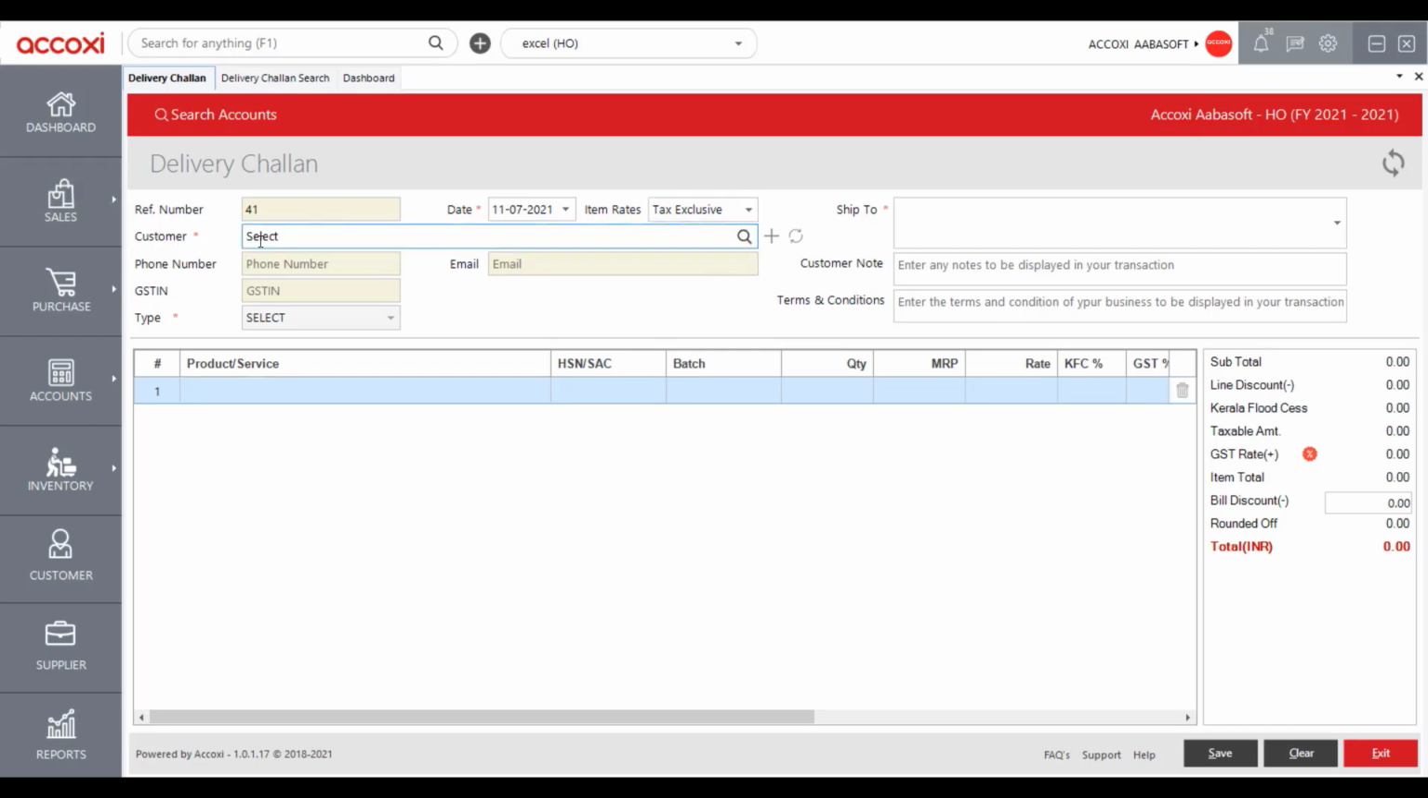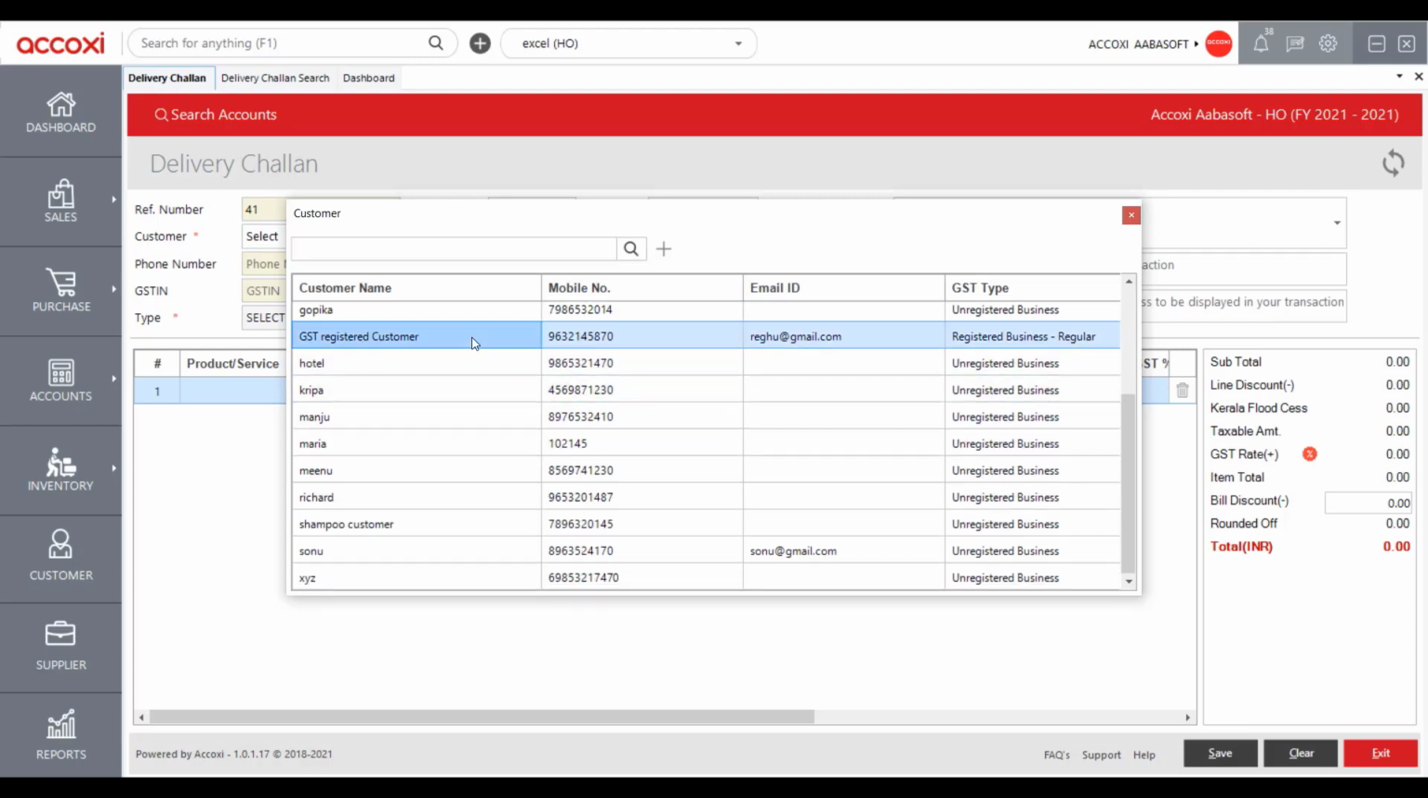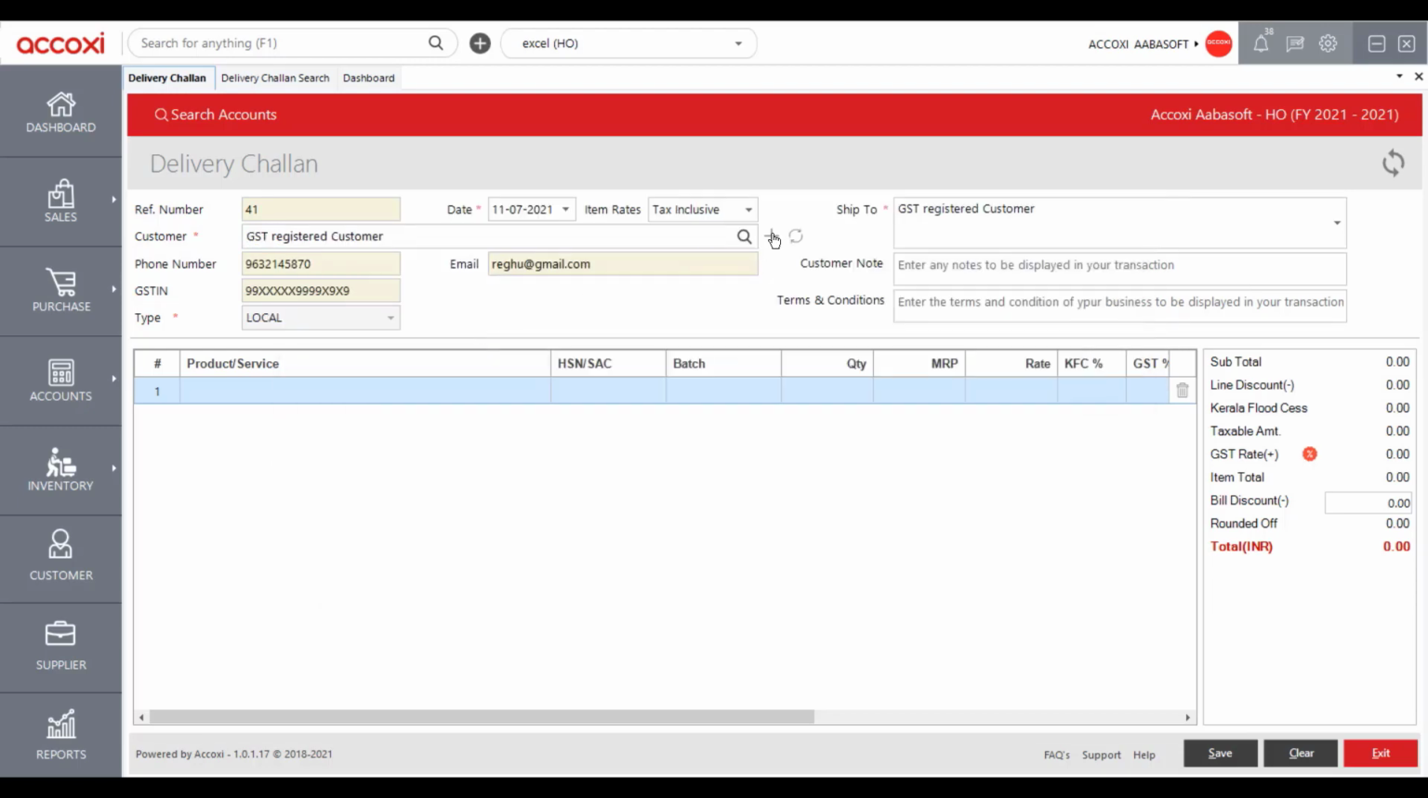Next one is the customer option. Here, the user needs to type the name of the customer or the user can search a customer by using the search customer option. When we click on this option, it shows the list of already created customers. Select the required customer, or if the user wants to create a new customer, then an add new customer option is also available here. After selecting the required customer, their phone number, email address, GSTN, type, ship to address will appear automatically.